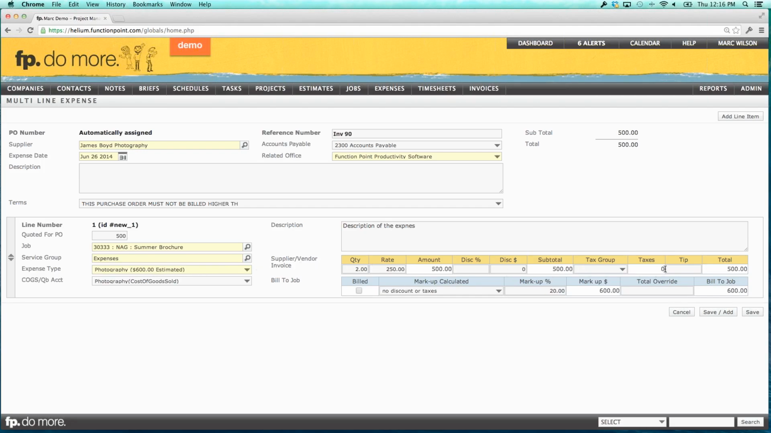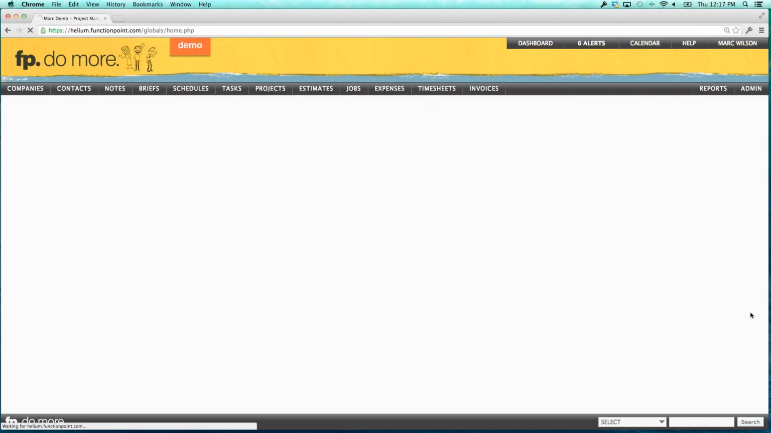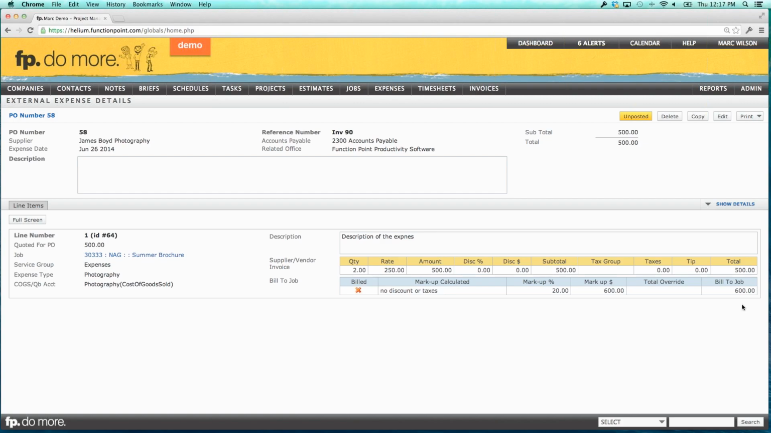Track any tax groups, tips. The markup percentage fills in, in this case, based on what was estimated. It was a $600 billable value. That's 20% markup. So I'm just filling in the description and choosing my supplier here. That's it, because I clicked on the plus icon from the Financials tab. Save that, and that's my expense created.